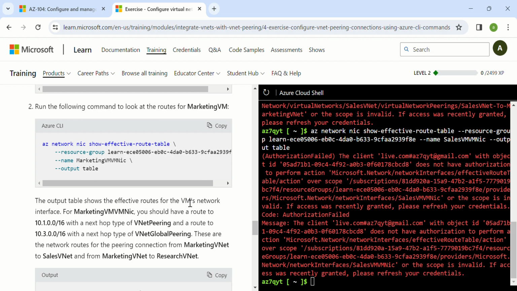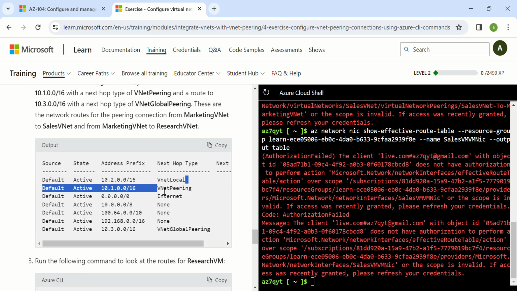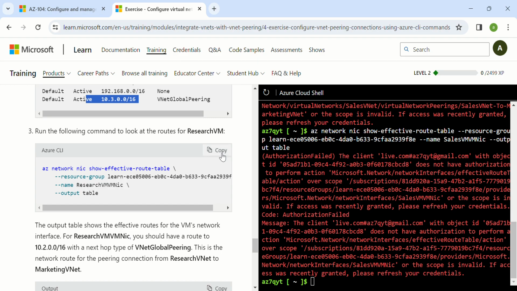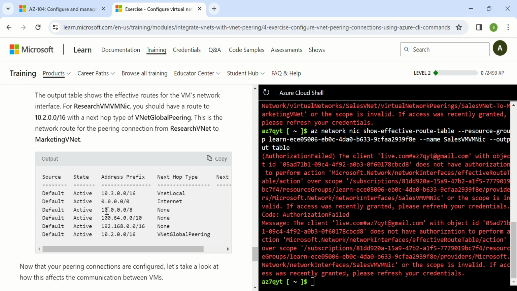Routes for marketing VM. So this is VNet peering, 10.1.16. Next hop type global VNet peering, 10.30. Run the command to look for the routes of research VM. This is for VNet peering, global peering, 20.0.16.